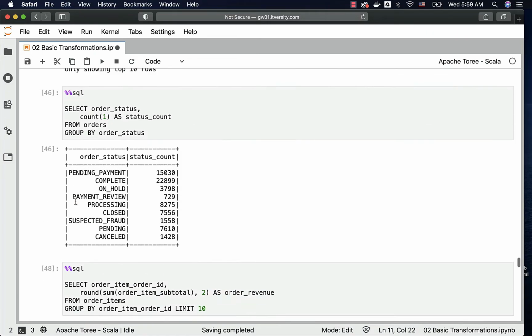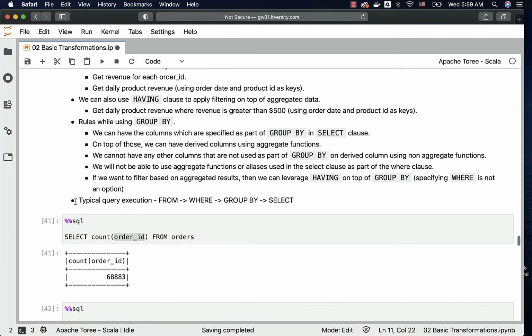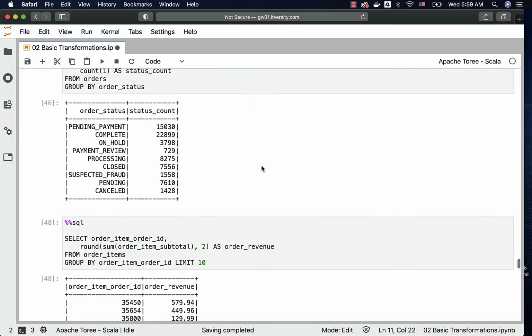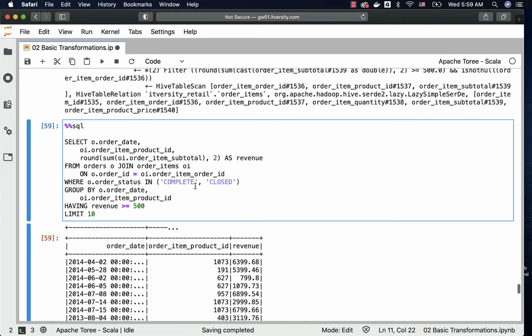That being said, now let's review the rules while using group by. We can have the columns which are specified as part of group by in select clause. On top of those, we can have derived columns using aggregate functions. So in our example, as part of the group by, we have order date and order item product ID. You can use either order date or order item product ID or both as part of the select clause. We are having both here.